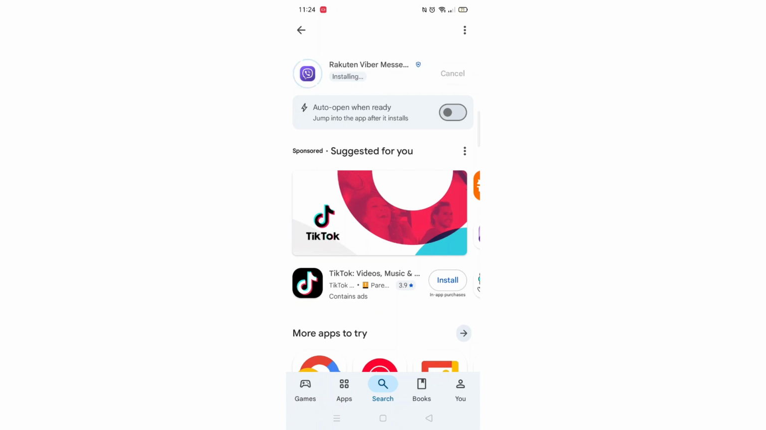Once it's downloaded, it will start installing. Depending on the speed of your internet, this could take several minutes.